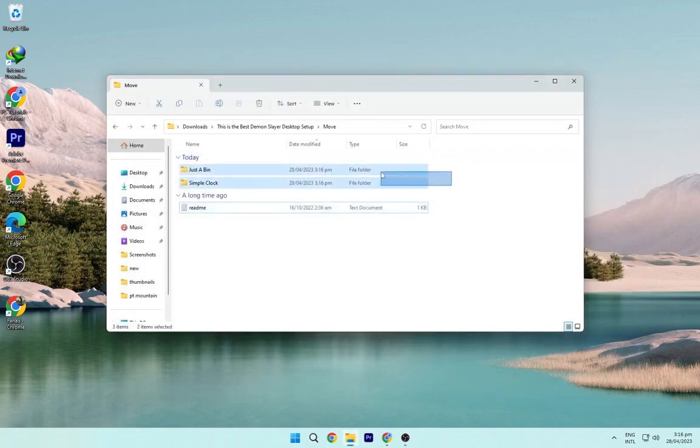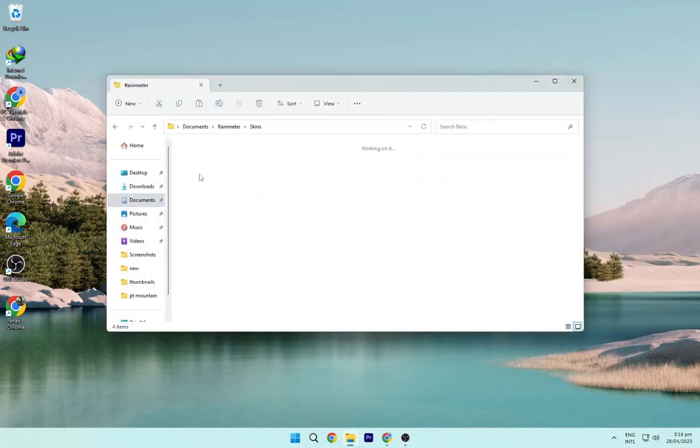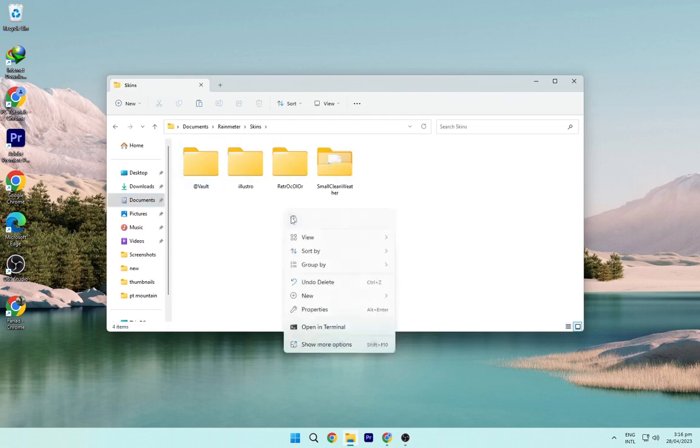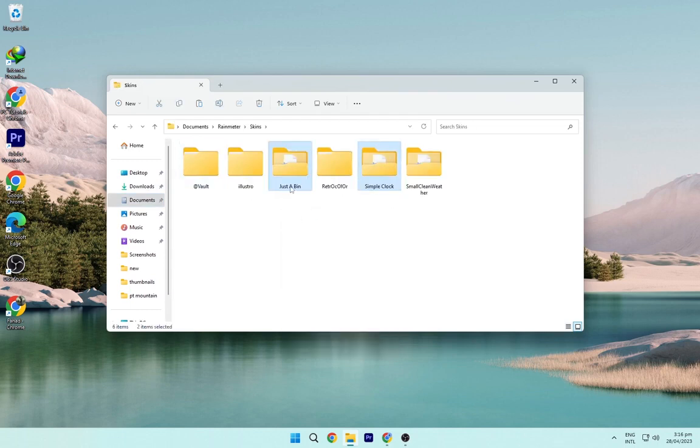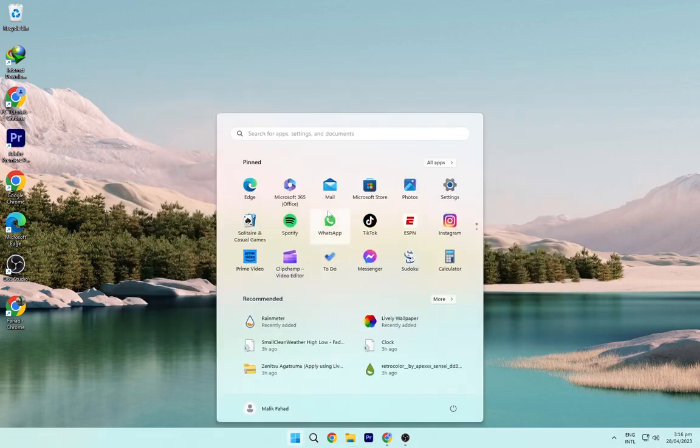Now copy both of these files. Go to Documents, then Rainmeter, Skins folder, and paste it here. Now, go to the Start and open the Microsoft Store.